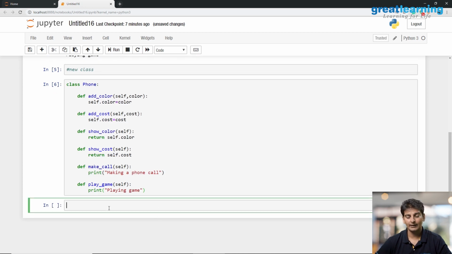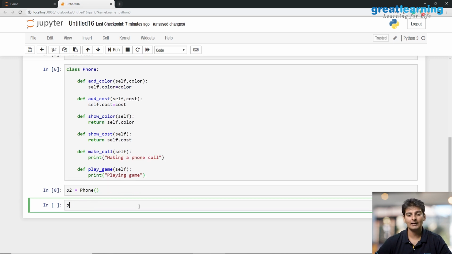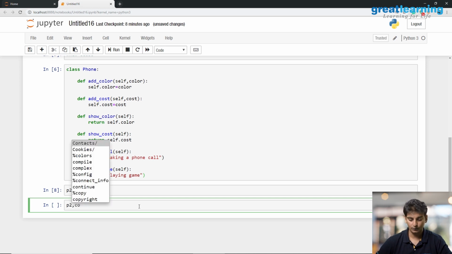Now I'll go ahead and create an instance of this class. So I'll type in p2 equals phone. Now let me go ahead and add the color and cost of this phone.